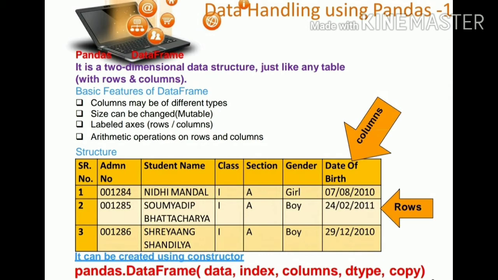Now see the screen: pandas.DataFrame in brackets data, index, columns, dtype, and then copy. So if you want to create a data frame, you have to write pandas, the name of the object, dot DataFrame, which is the constructor, then write the data, its index, columns. This is the information which you have to provide in the brackets.